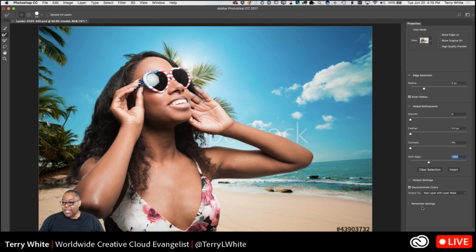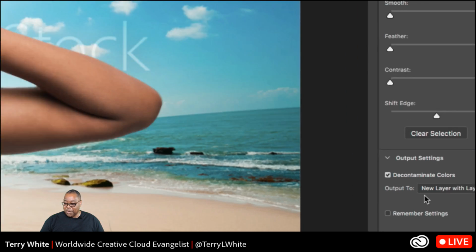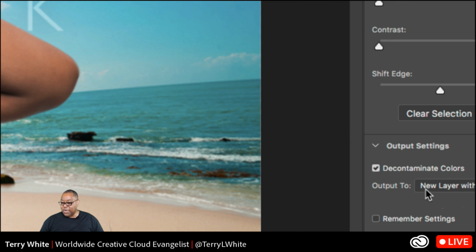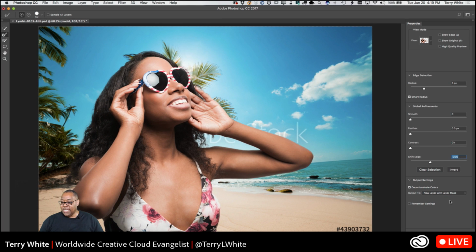All right, so now last but not least, I want to make sure that I am outputting this. This is the most important part of this dialog box. You want to output to a new layer with layer mask. Otherwise, if you output to a selection or some other thing, then it won't give you what you want. So always output to a new layer with layer mask. And you can even say, remember the settings, so that you don't ever have to choose this stuff over and over again.